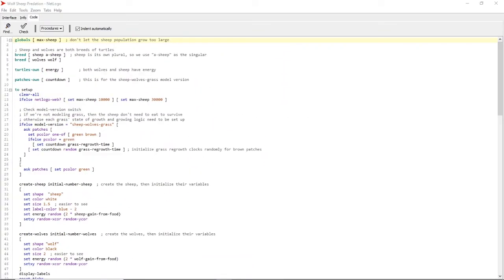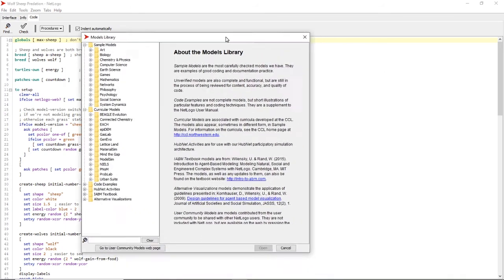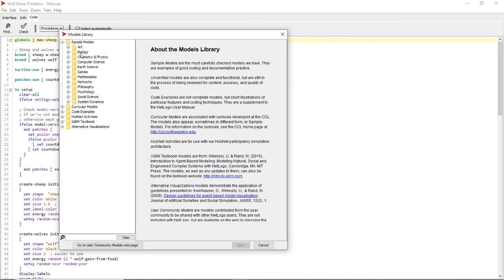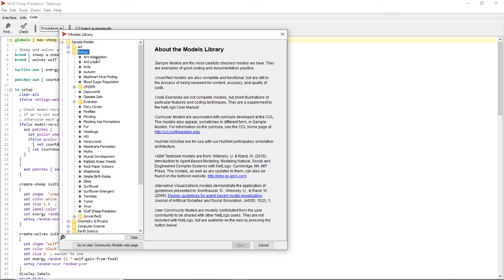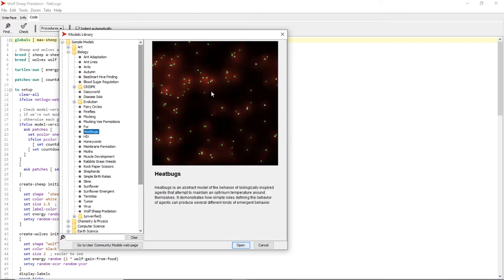The last thing I want to show here is the Models library. We go into File here, and then we just click Models library. And we get this library of a bunch of sample models that are included with NetLogo. As you can see, there are a whole lot of different categories here. We can go into biology, for example, and we'll see a number of different biology models. We'll see a thumbnail generally, a title of a model, and then a brief description of the model.